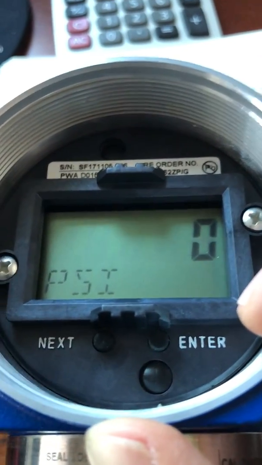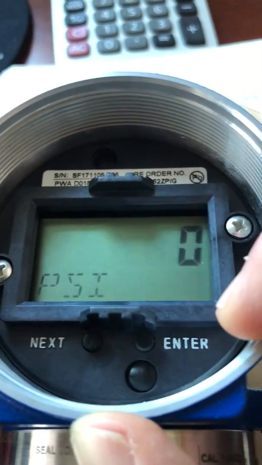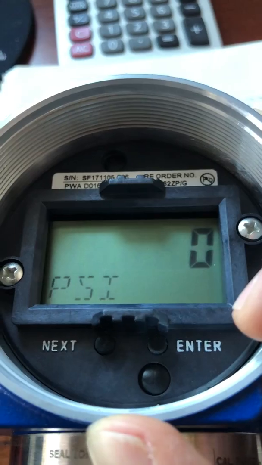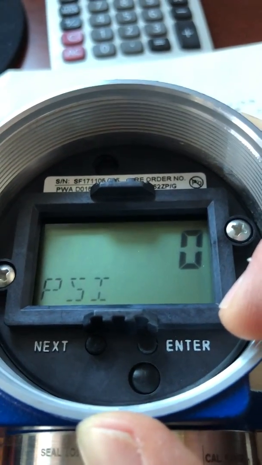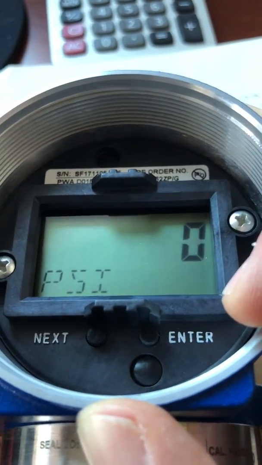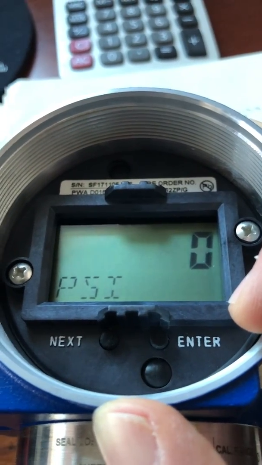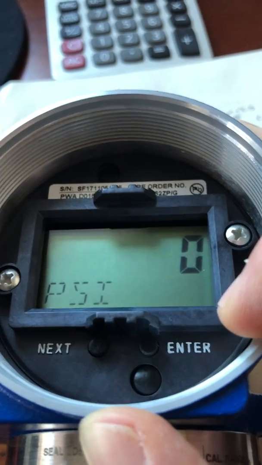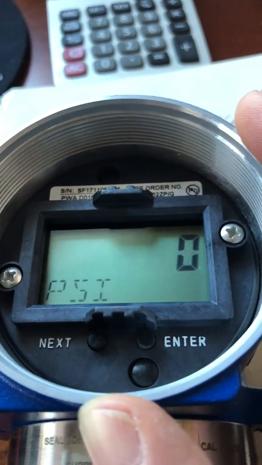So zero out your transmitter when you first put it in, because every time you install a pressure transmitter, the position will affect the PSI, the atmospheric pressure affects the PSI, the process affects the zero PSI, if there's air in there, it just depends on what's going on. So you always zero your transmitter when you install it or calibrate it, and then set your output, and that's really all you do with a new install.